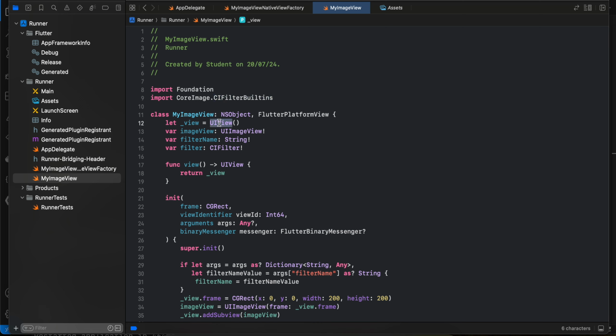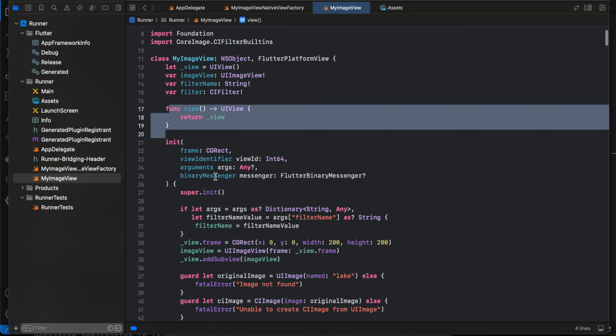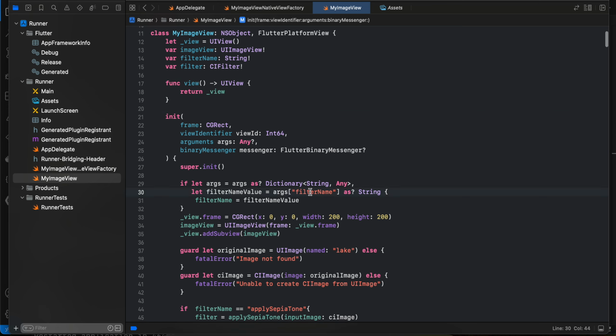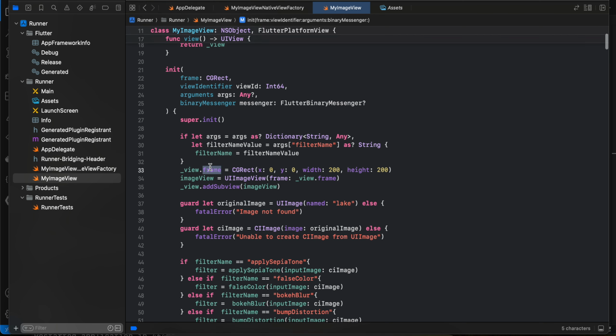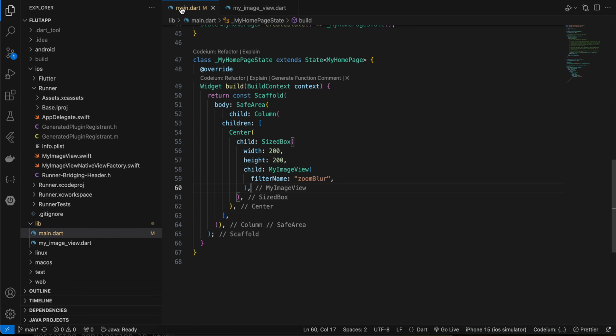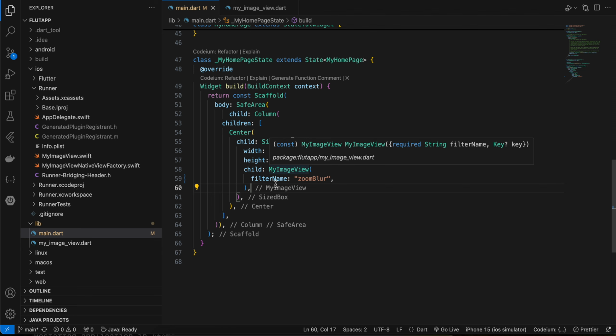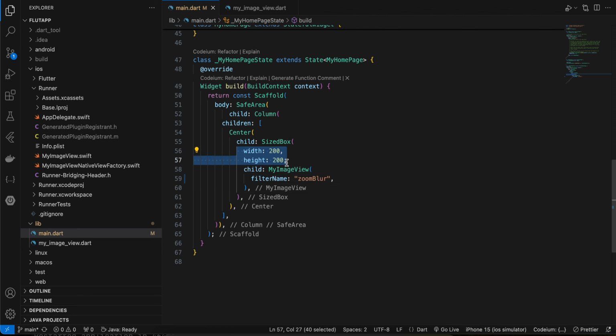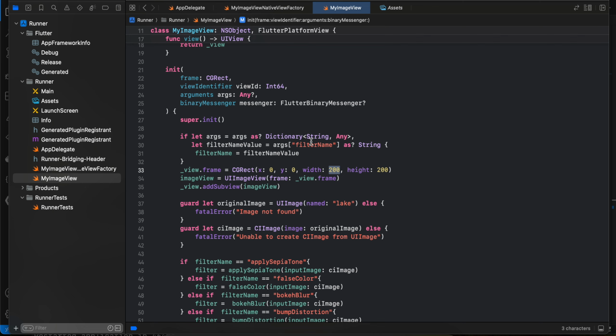here we are creating our UIView. Here I am creating a UIImageView, a string as well as a CIFilter. Then we are returning our main parent view. Inside initialization we are getting the filter name and assigning it to our filter name variable. Then we are initializing the view frame's height as 200 by 200. Same I have used over here as well. Just like filter name, if you want to pass the width and height, you can do that as well. And here instead of string you can take it in the form of double and then pass it over here, so your choice.